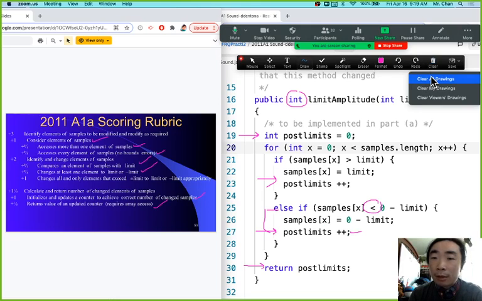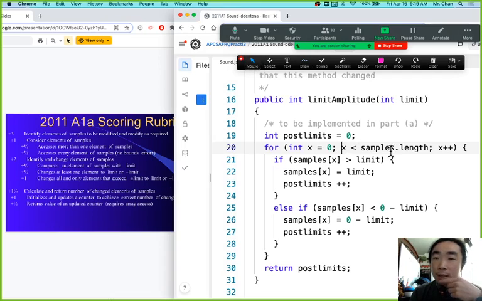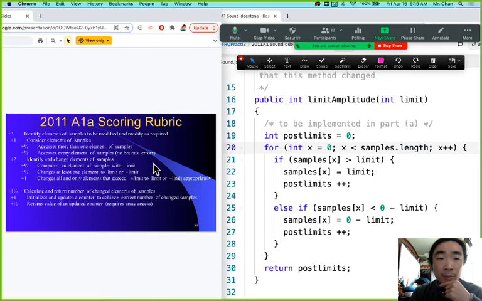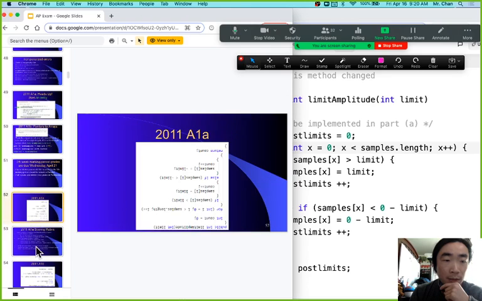Okay, so I'm clearing. In my block 6 video, a student volunteered and he got half a point off because his indexing in his for loop was a little bit off. He did x less than samples.length minus 1, and so he was off by 1 in how he addressed his arrays, and he lost half a point. Right, so going on, let's look at part B.